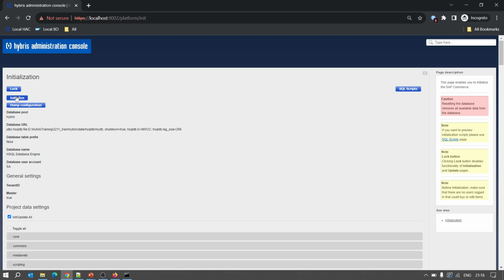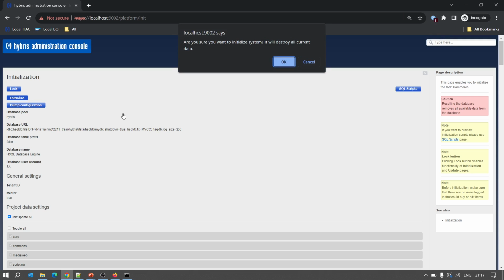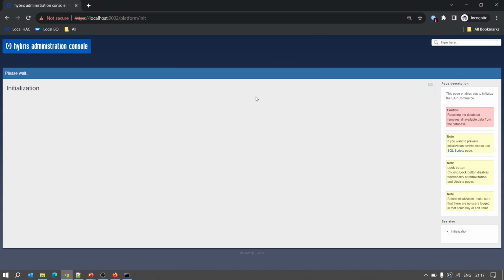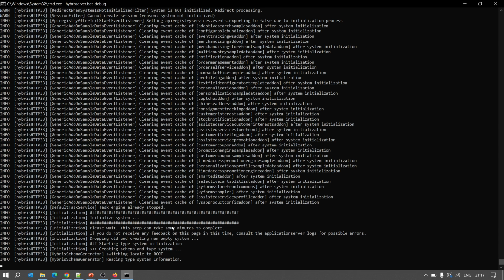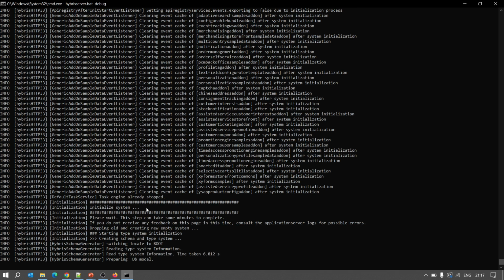Just mind you that this one will take a lot of time. It could take around 20 or 30 minutes also. As soon as you click on initialize, you are free to leave the system as it is. Just wait for some time for this to finish. If you see here in the console, you will see initialize system started.